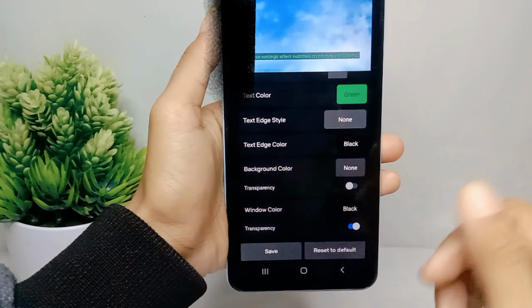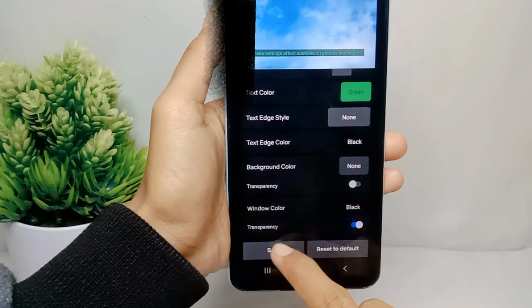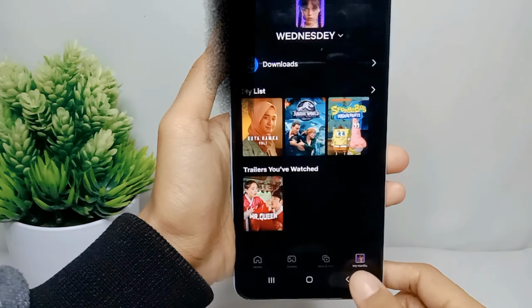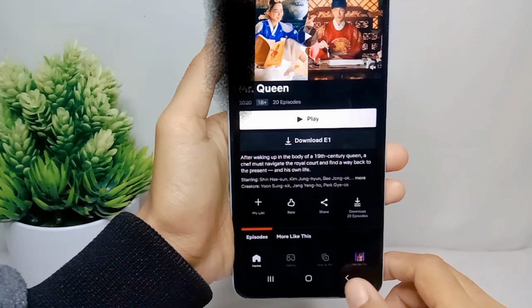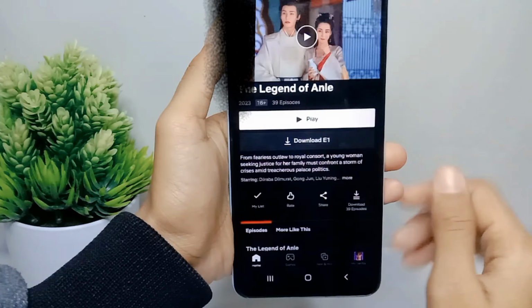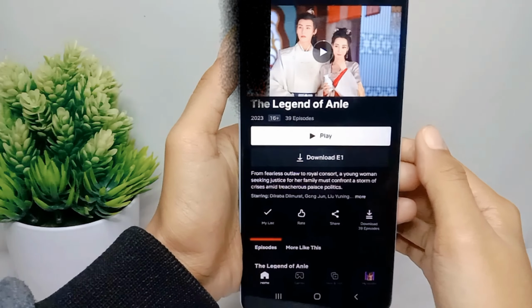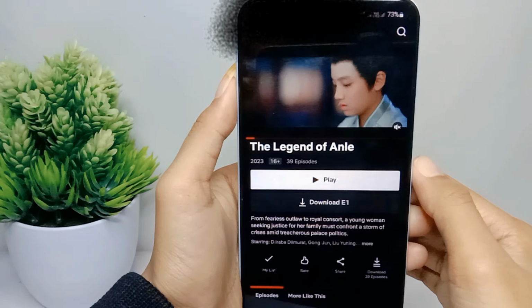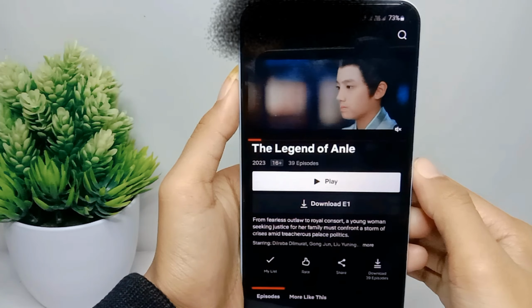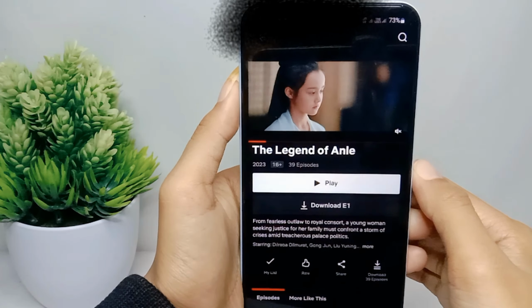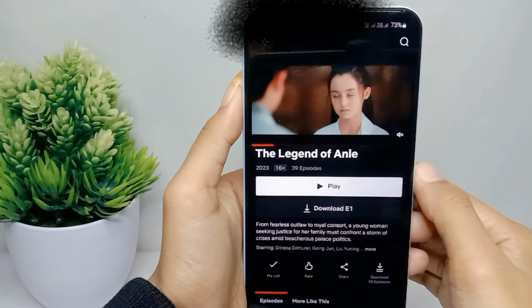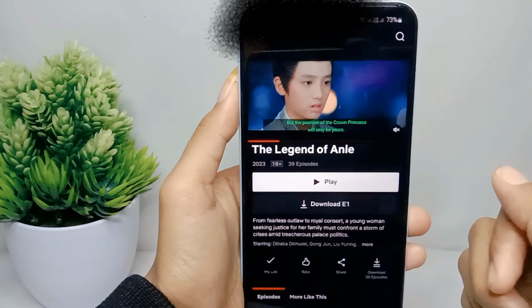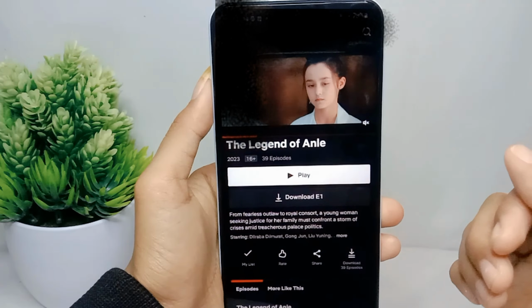Okay, after finishing, let's check it. Okay, that's the tutorial on how to change subtitle appearance on Netflix on an Android device.